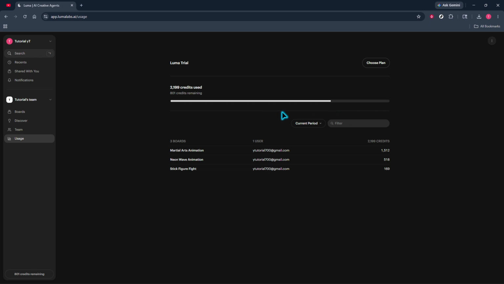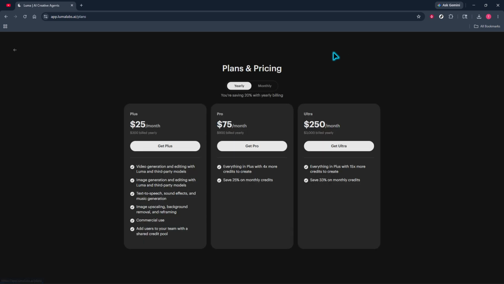On the usage page, click the button that says Choose Plan. This button is your shortcut to upgrading. It takes you directly to the plans and pricing area where you can review available options. This page is designed to help you compare what each plan includes, like the number of credits and any added capabilities that might come with higher tiers. Take a moment to read the details so you understand what you're getting and how it aligns with the volume of work you expect to run.